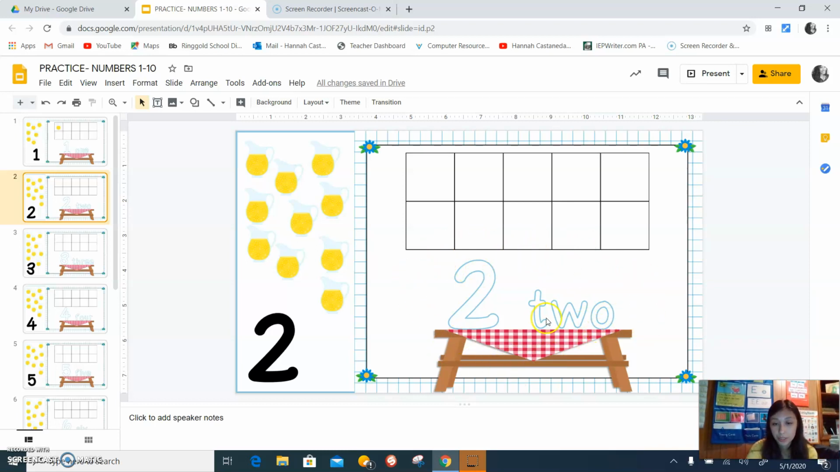Alright, so we have our number 2 and our word 2. Now we're going to count out 2 lemonades. Get ready to count. There's 1. 2. Stop. Alright, I have 2 lemonades.